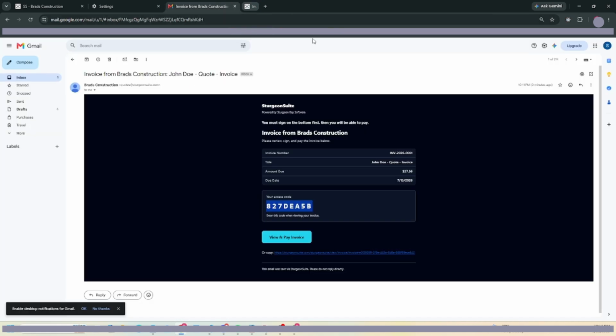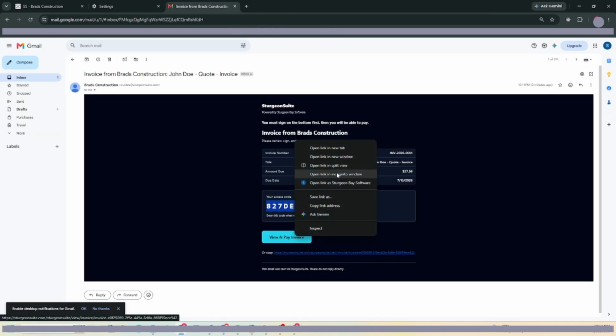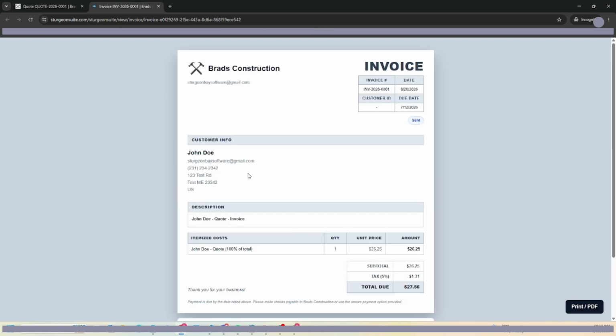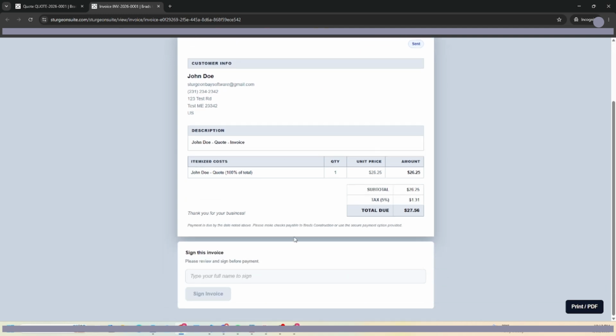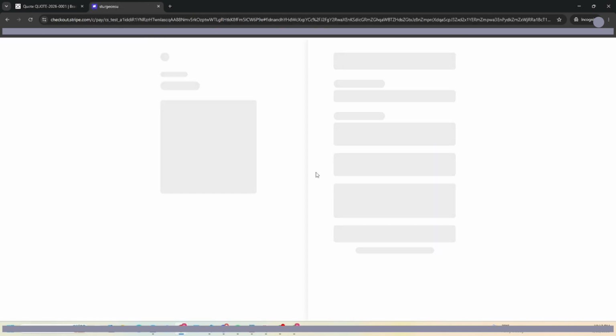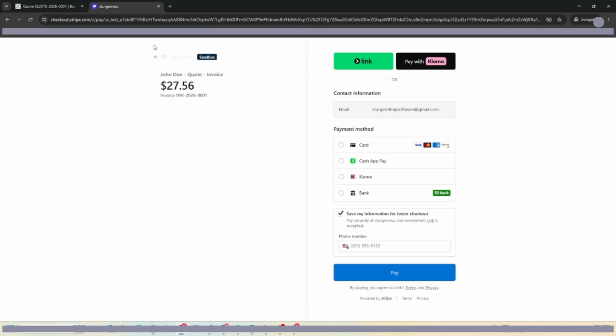And we're going to again do this in an incognito window. So it would show up like this for them. They would put in the code, they would click view invoice. And then once they view this invoice, they can go, okay, I'm going to sign this and pay it. So I'll put in Brad Test, sign the invoice, and then the pay button is enabled, and it will redirect them to pay through Stripe, like this.